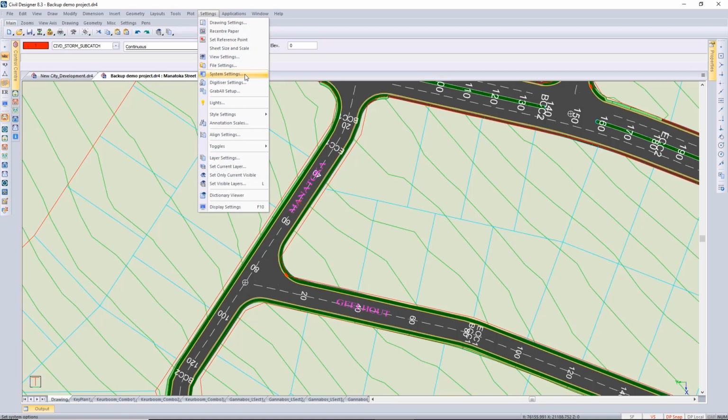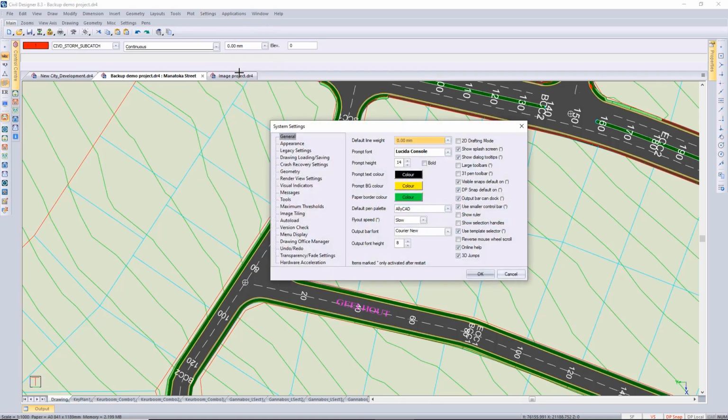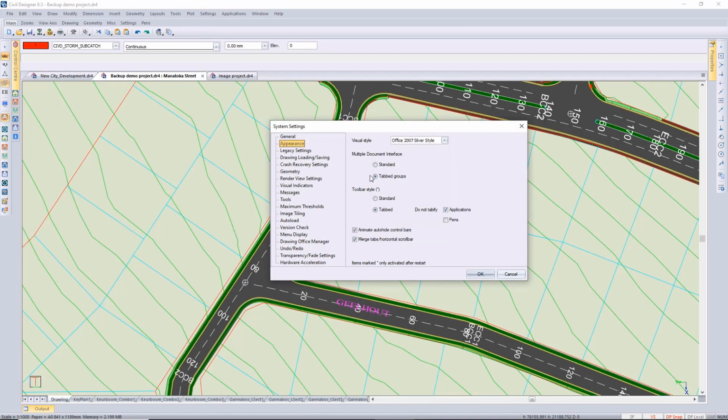Okay, then just in system settings, just to show you the other fundamental change under the appearance was the multiple document interface tab. So you can have tabs for all your drawings, just to tab through them. And then we've also introduced a tabbed toolbar system, where all your toolbars would be positioned on this bar at the top here. You can add and remove toolbars from that bar as needed. The multiple document interface, you can still go back to the old Windows system, but the tab system is probably a more user-friendly system.